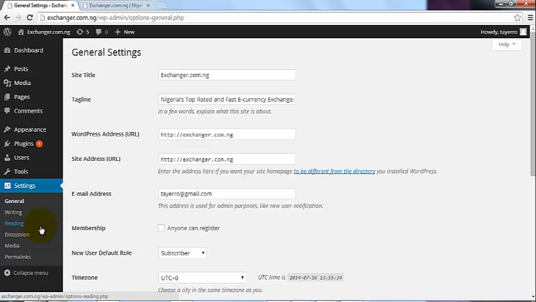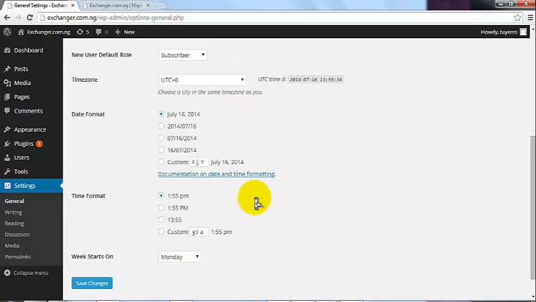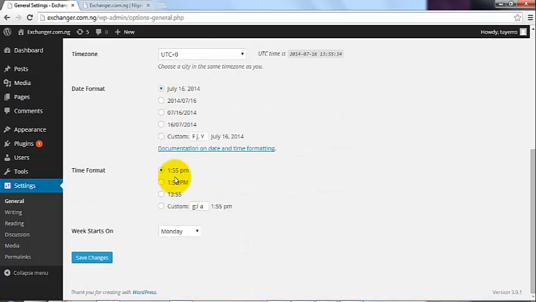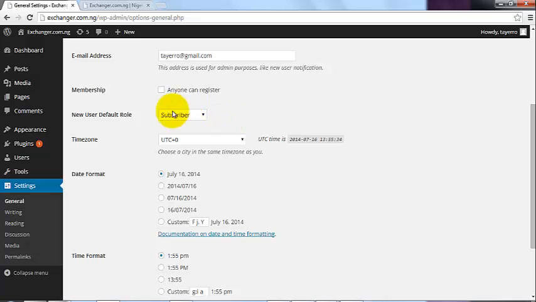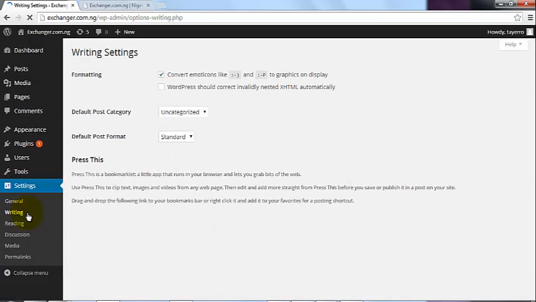This is where we define the name of our website, the website URL, the email address of the admin, the time settings, the time zone of the website. That's under the general settings. Let's check out writings under settings too.